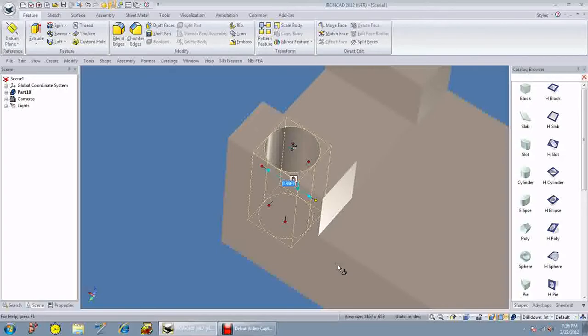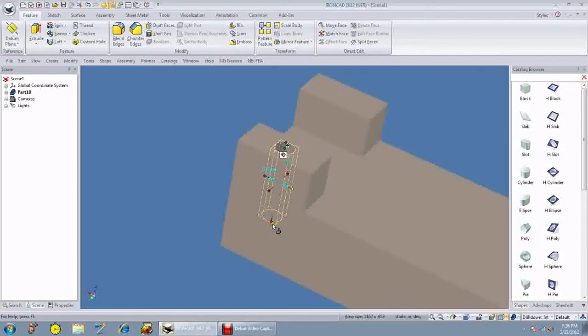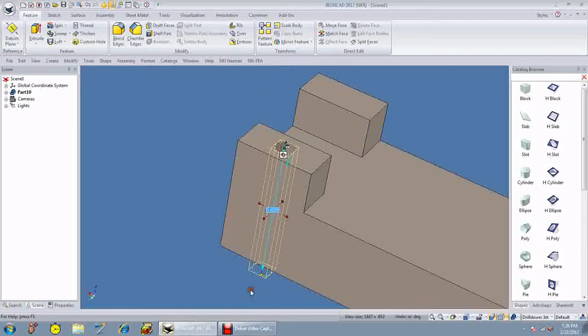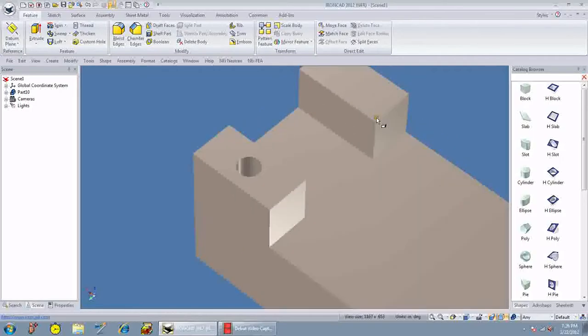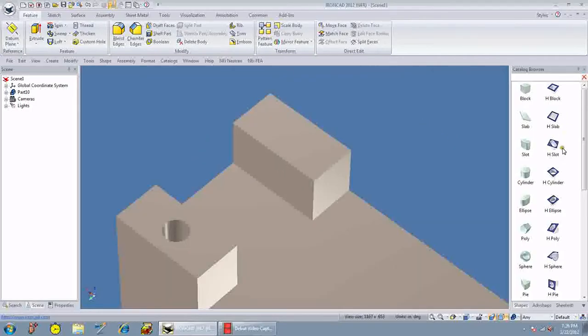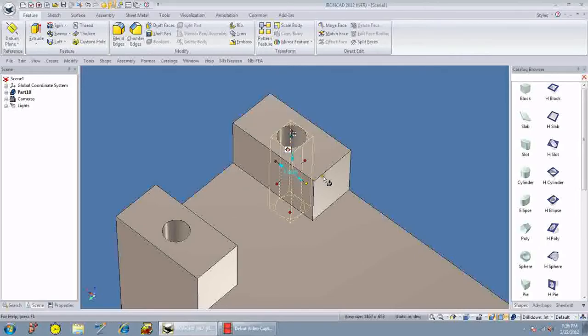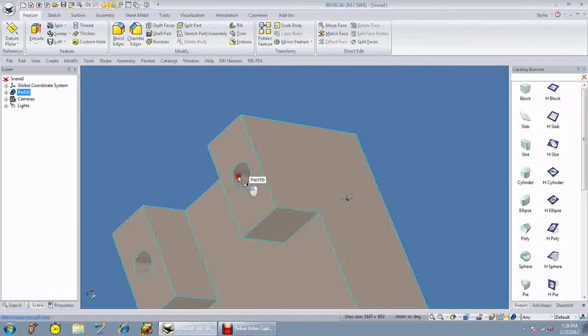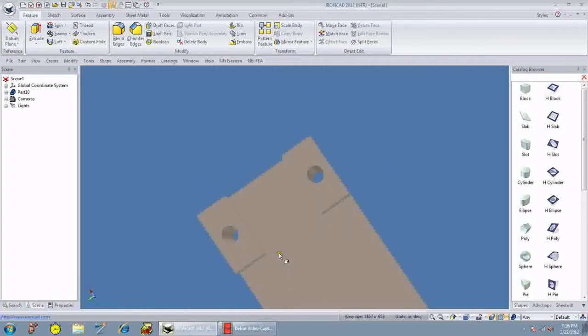make that 0.5. Drag it through the part. Now I've got a hole that goes through the center of that face. And I'll do the same with the other side. Grab the handle, 0.5. Just make sure it goes all the way through. Now we've got a hole.